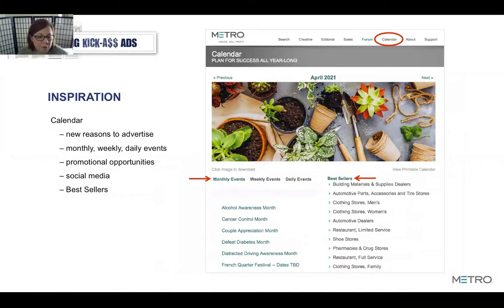Our planning and promotions calendar. This is a resource that can give your clients new reasons to advertise. You'll want to check out the monthly, weekly, and daily events for promotional opportunities that can relate to their business. So for example, April is Couple Appreciation Month. You can take this idea to restaurants.